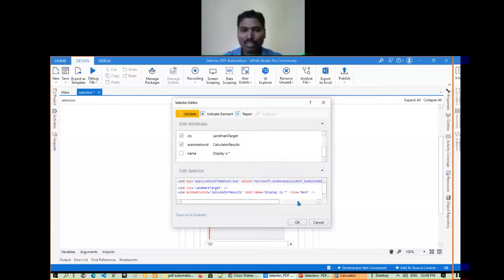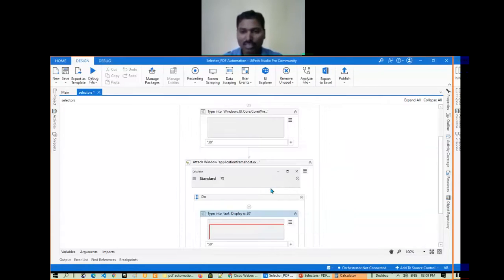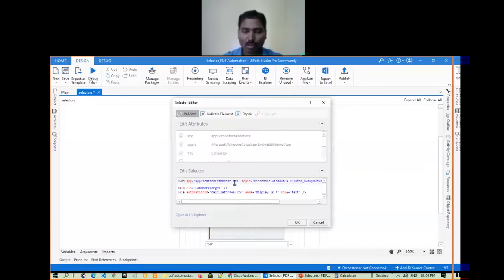If I remove this name, you can see name is omitted. I can modify only the last three, whereas I am not able to modify app ID or title. This is because attached window is a container. The type into activity, which is inside the attached window, is trying to inherit the first three properties, app ID and title.